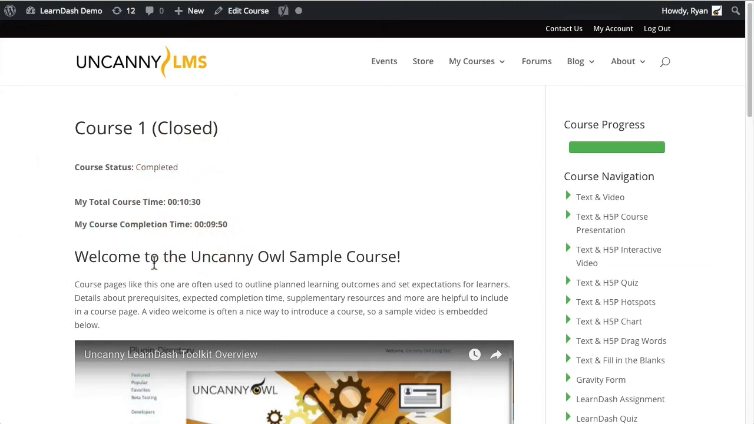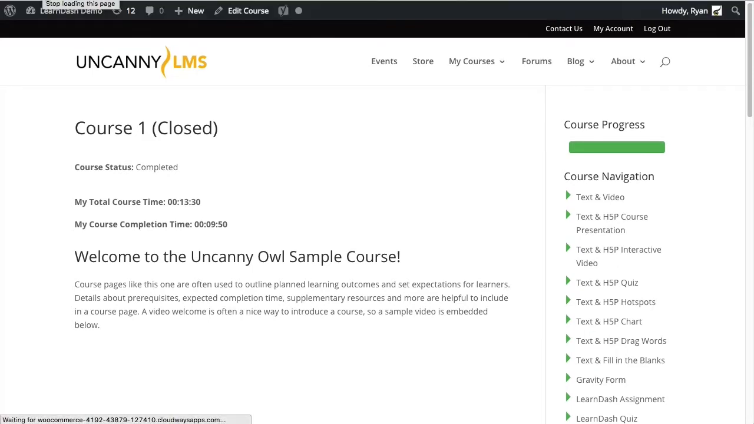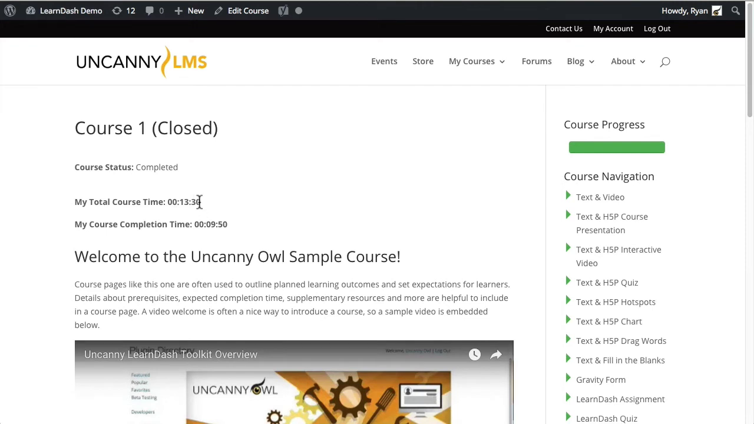And you can see right now it is actually tracking this data. It's not going to update in real time. But if I refresh the page, I'm using shortcodes, and you can see that I've already spent an additional 3 minutes on this course page. So it's accumulating against the total time, but not the completion time, because I've already completed the course, and that's locked.